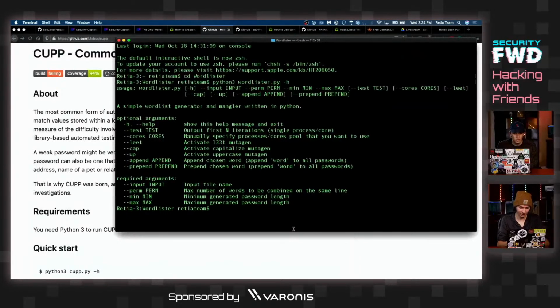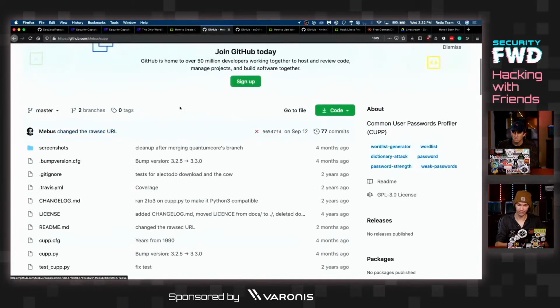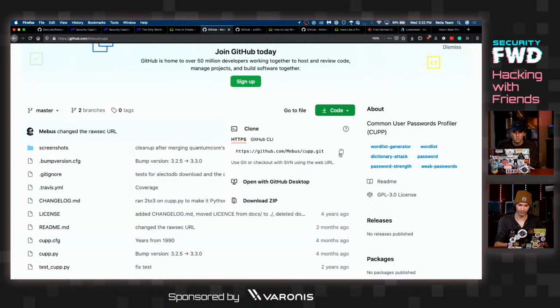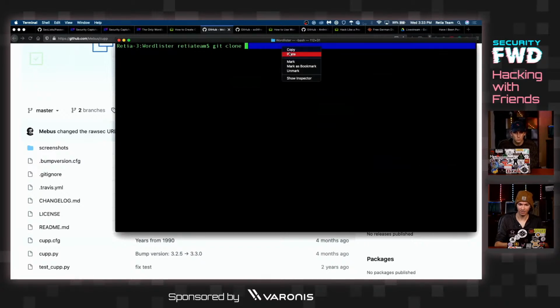And let's just clear that. So you need to download it. It's really easy. You can just git clone it. I'm not going to do it because I already have it, but just git clone, and then you just need this URL right here. So yeah, you just git clone, and it downloads super fast just because it's one little Python file.